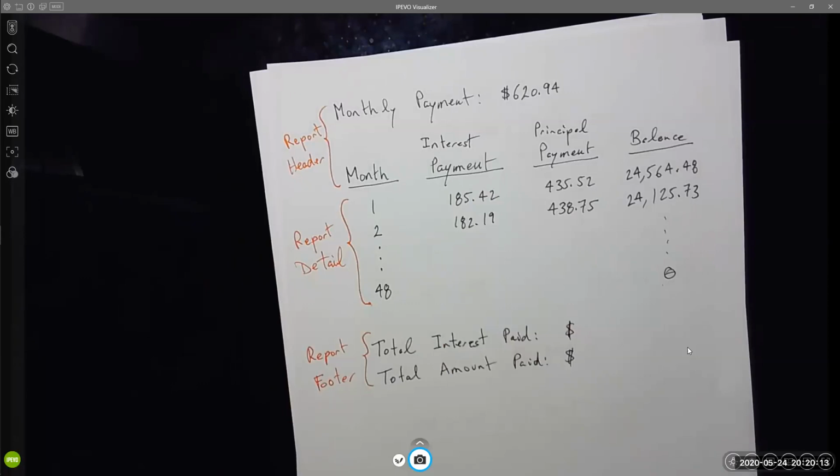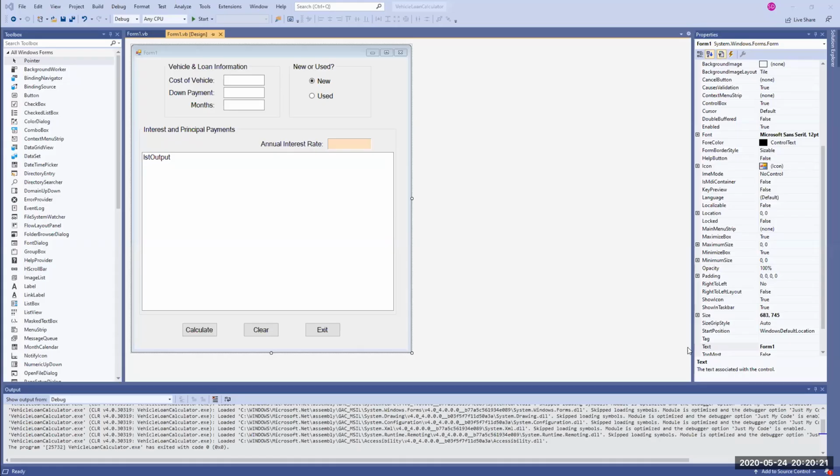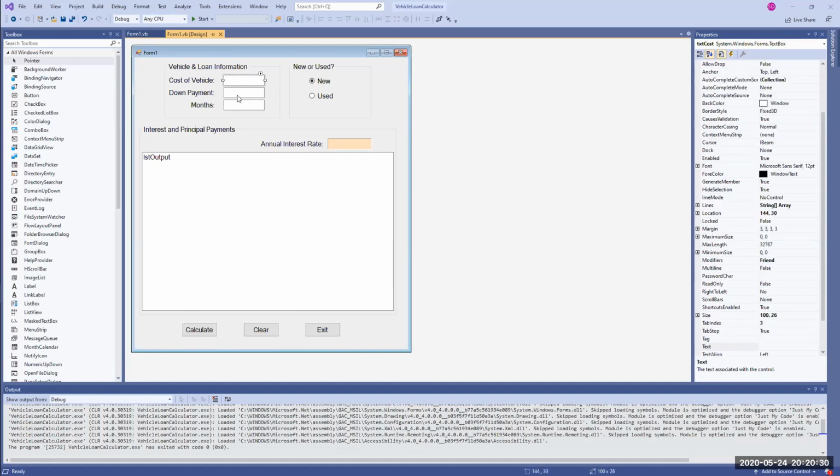What we have, I created the form already. It's going to look something like this. So we have in here the vehicle loan information. It's going to have the cost of the vehicle. It's going to have the down payment, and the number of months, right? And the vehicle can be new or used.